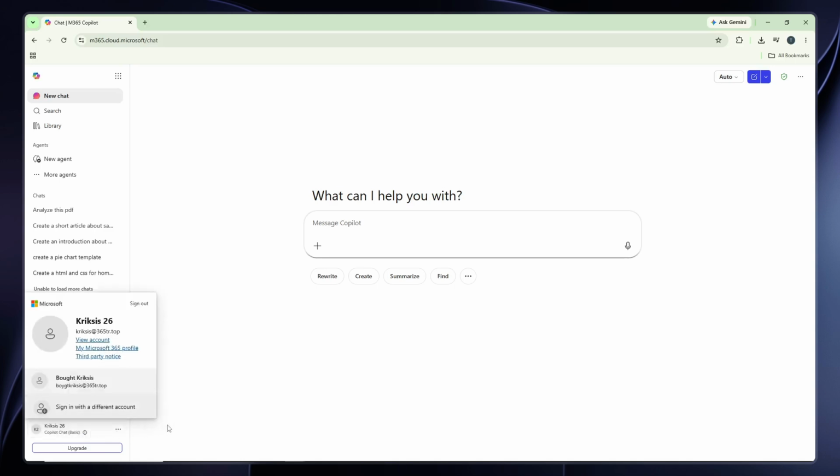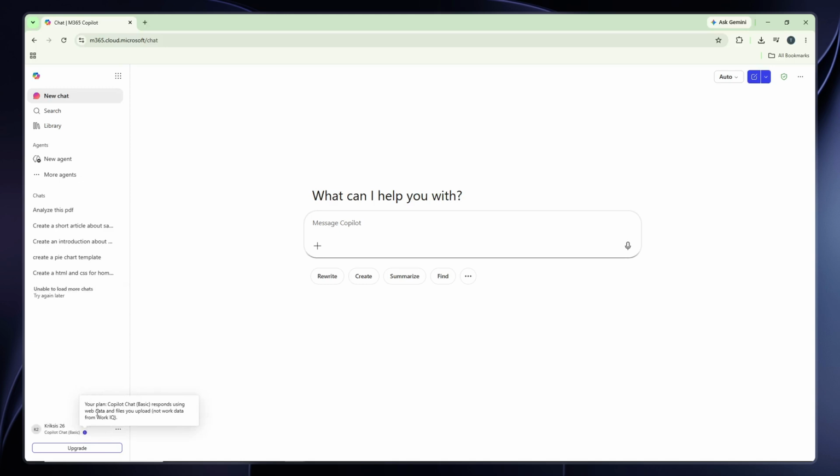This area contains important details about your subscription status. Right below your profile information, you'll see a label indicating which version of Copilot you're currently using. In this example, it displays Copilot Chat Basic, which confirms that this is the free version and not a paid subscription. This label is a clear identifier of your account type, so it's the most reliable way to check your subscription status. If you had the paid version, this section would display Premium instead of Basic.